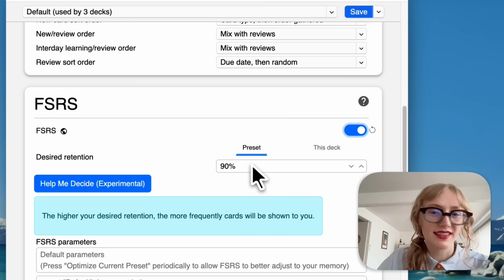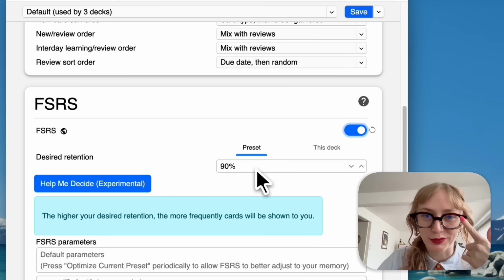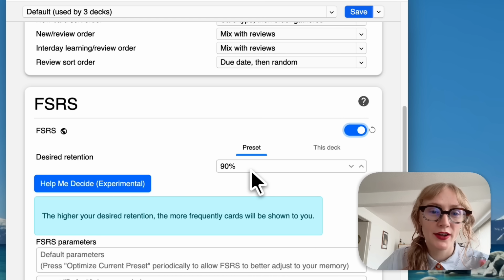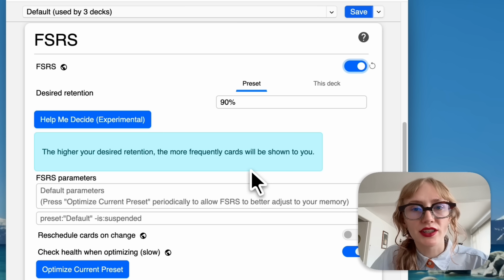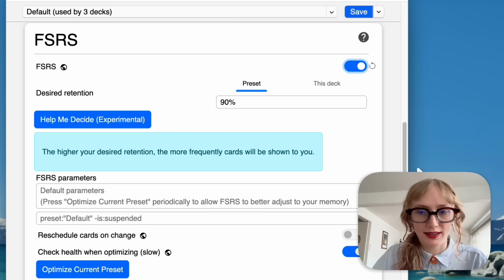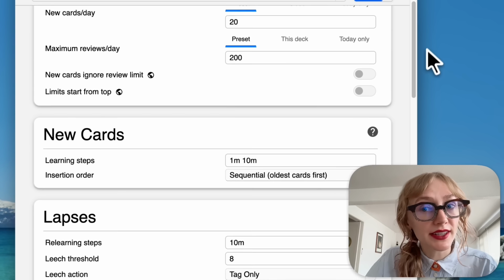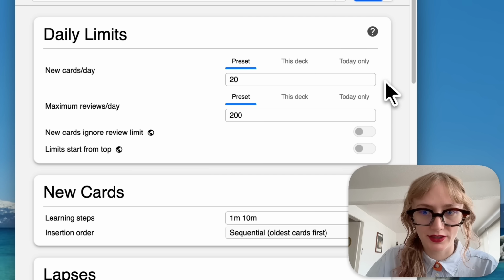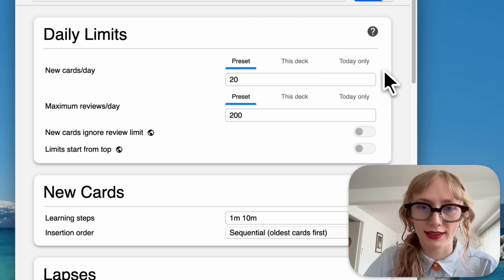Desired retention, this is like how strict Anki is going to be with you about remembering a card. We're going to leave this at 90%. You don't need to touch anything else here. By turning this on, we're letting Anki take over a lot of the control of these settings. So that's going to make things easier, but there are still a few settings we want to tweak manually ourselves. So let's scroll up to the top and start with daily limits.